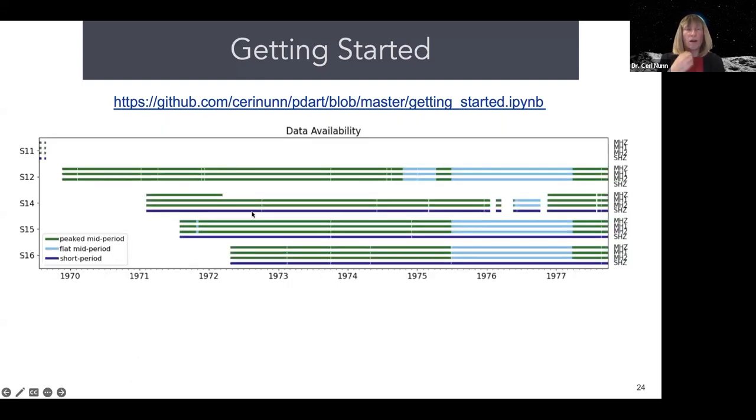The data are available for each station from when the stations were installed until 1977. And there are plenty of moments when you can't get data, but overall, this is the overall data availability. So it's a long-standing network.